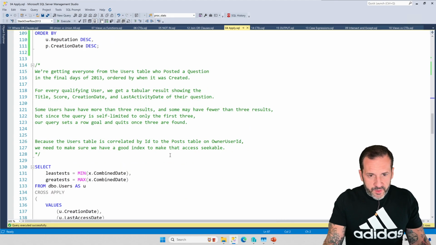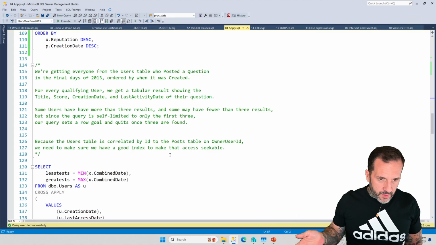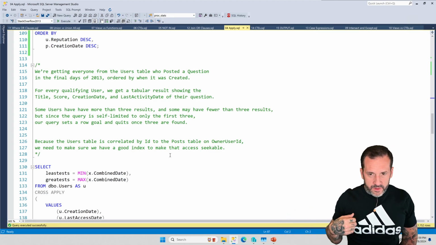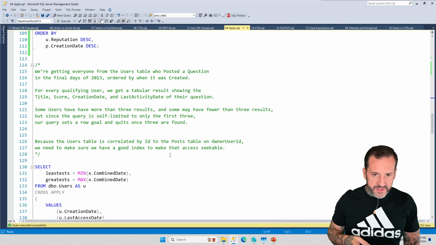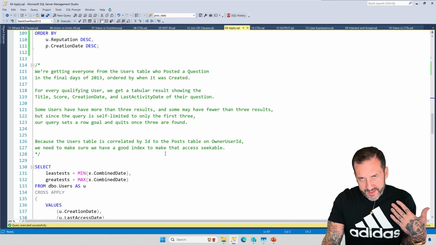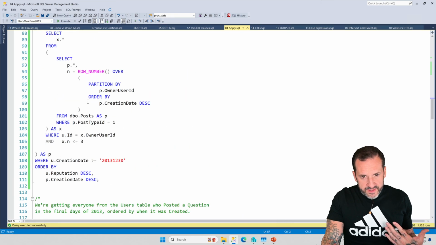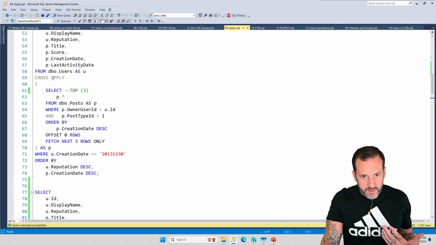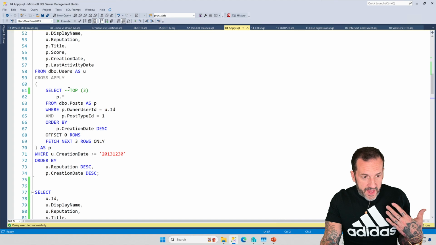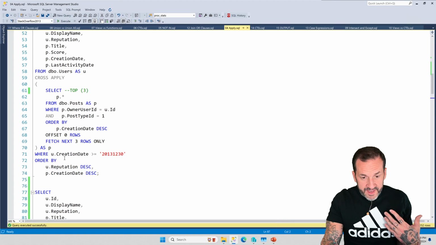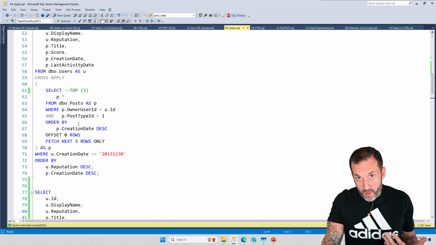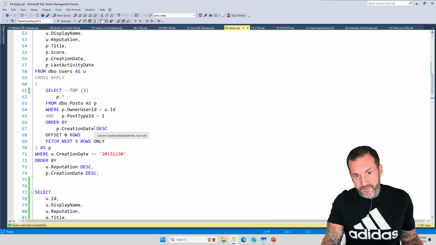So for those queries, we're just getting everyone from the users table who posted a question in the final days of 2013, ordered by when it was created, and reputation and some other stuff. But I guess the point is that this produces essentially a tabular result, right? This produces a second table that you're joining to. And for every row that we find that meets this criteria, we apply this logic to every row, right? So we can get multiple columns back, we can get multiple rows back, we can get lots of stuff back.